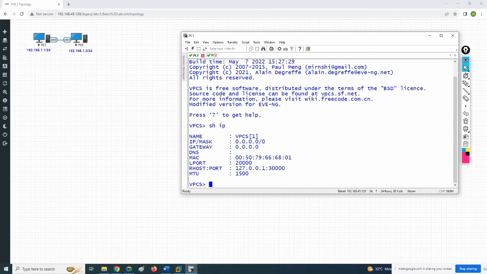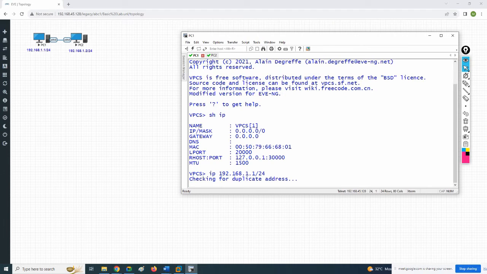So we need to configure the IP address. How are we going to configure it here? We will write IP, then type the IP you want to give. I need to give here 192.168.1.1, and the subnet mask will be /24, so I will give it like this.